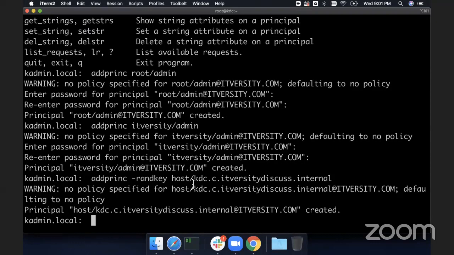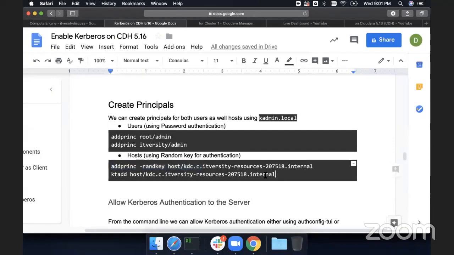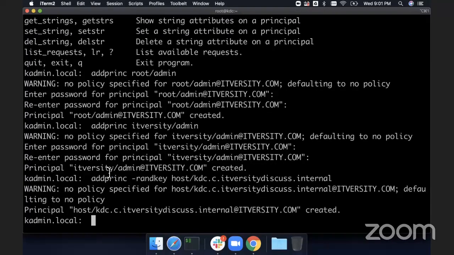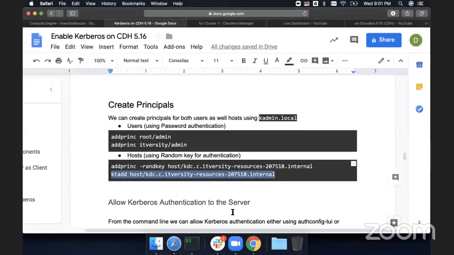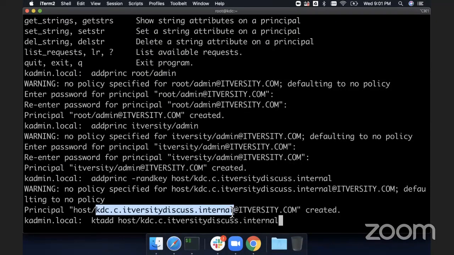Now it didn't prompt for the password. It has internally generated some random key, and we have to create keytab files for this host. We can create a keytab file using the ktadd command, which is keytab add. As part of the last session, I forgot explaining this, because at that time it was not clear, but it is clear now. So ktadd host/kdc.c.ITversity-discuss.internal and hit enter.